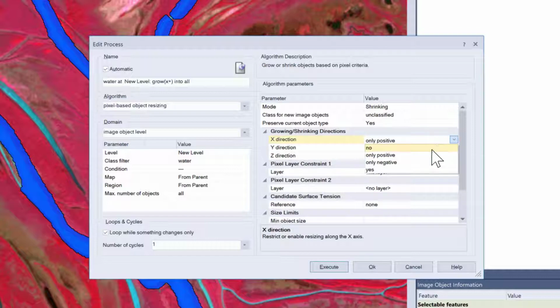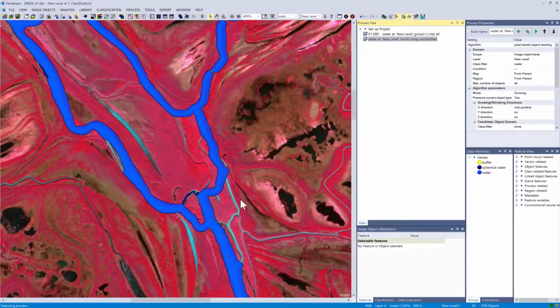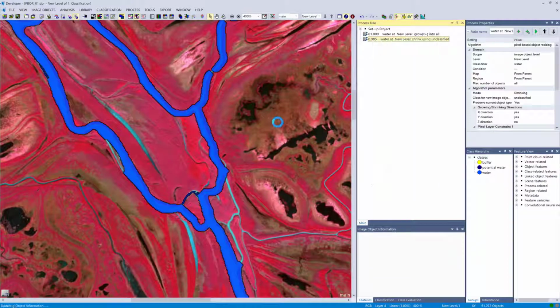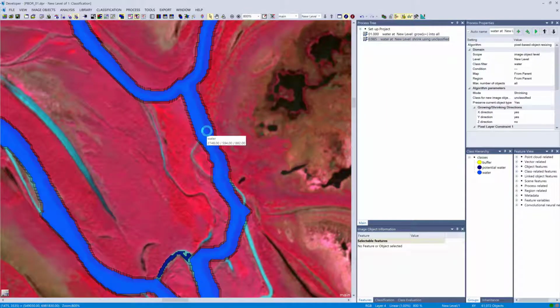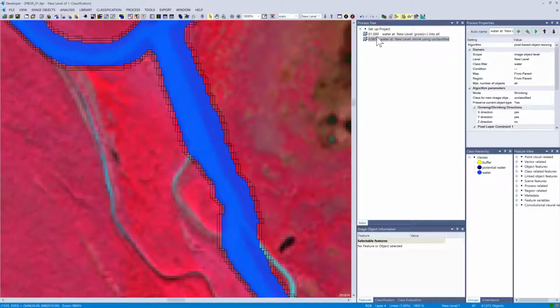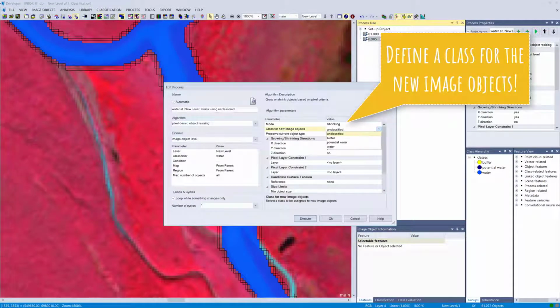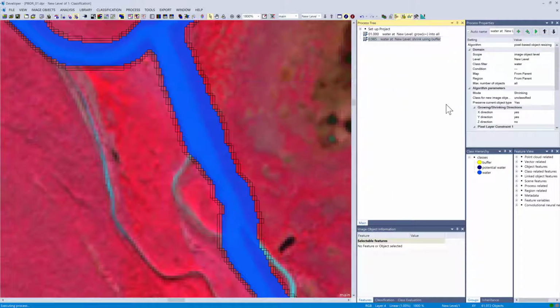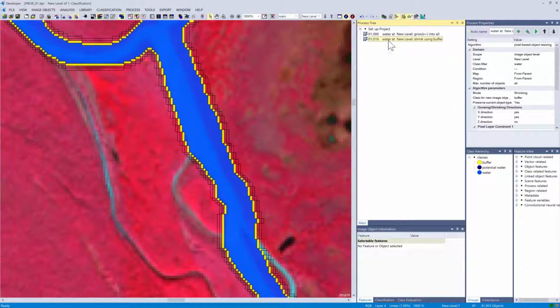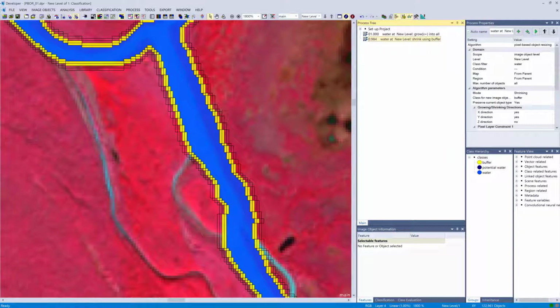What shrinking does is more or less exactly the same, just in the opposite direction. I'm just gonna say it can shrink into all directions, and I'm gonna execute it twice and then zoom in so you can see what's going on in detail. So you see we executed it twice, so we have a buffer of 2 unclassified objects around our water class. Let's change the class for new image objects to buffer. And if we execute it now, you're going to see that instead of putting these new objects into unclassified, it's going to classify it or put it into this class buffer.